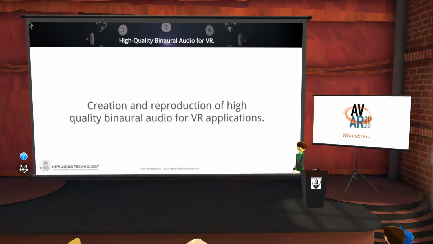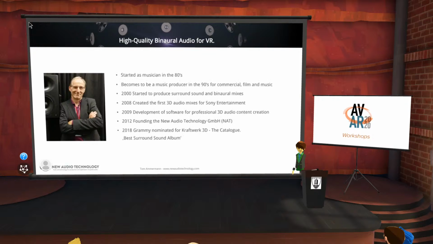Creation and reproduction of high quality binaural audio for VR applications. This is what I want to talk about this evening. Hopefully I will have only good news for you, but the bad news is about this talk, maybe for some of you, I hope you didn't expect something else: I'm not a scientist, so I'm coming from the production side of the business.